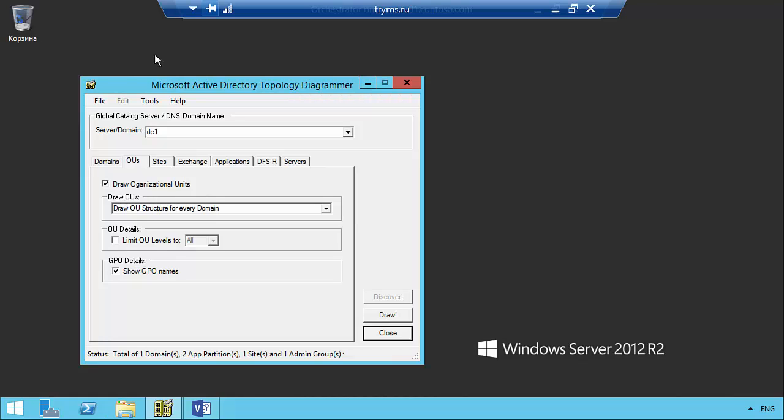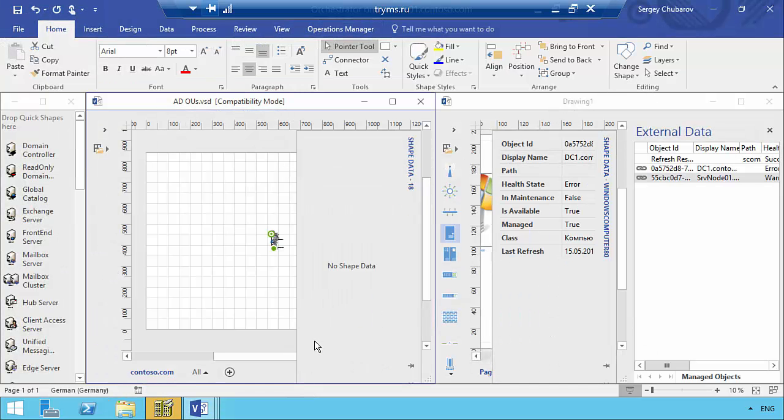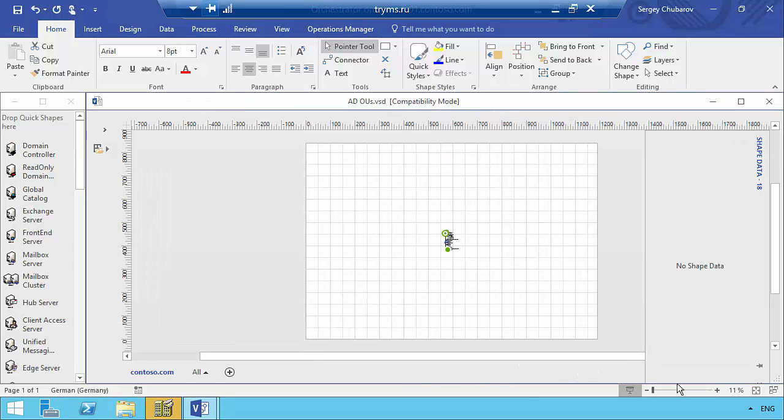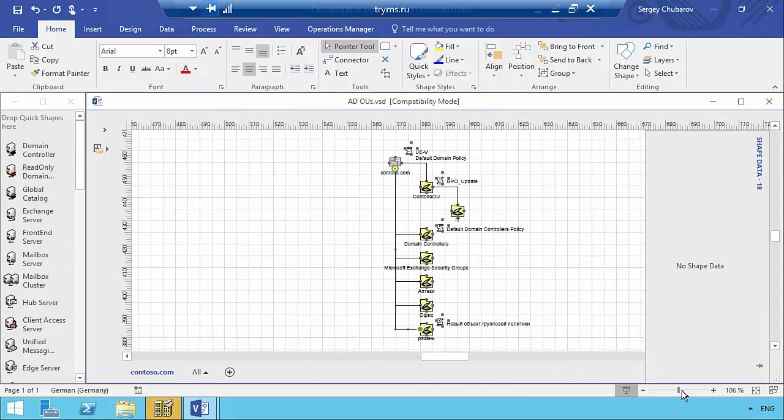Now I have to draw my Visio diagram. I tell him draw, and let me check what I get. Let me close my old one. Don't save. And here's my OU structure. Here's my OU structure with GPO names presented.